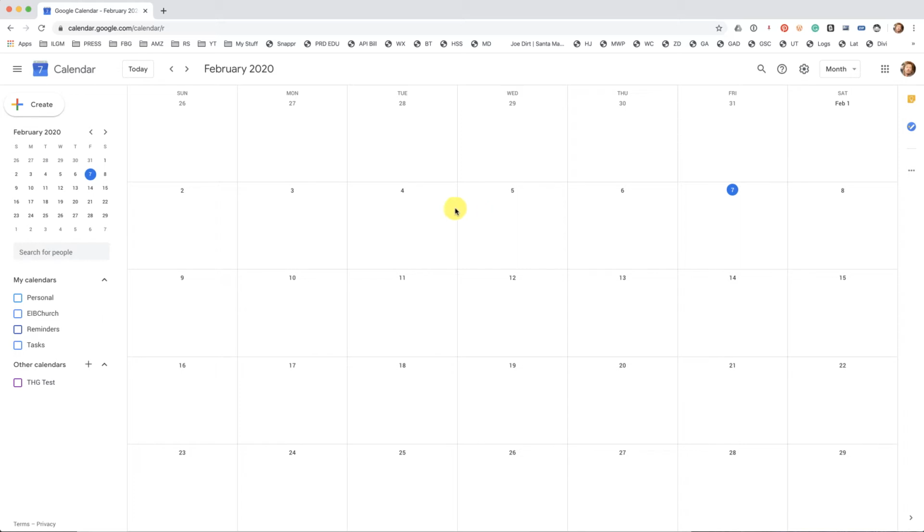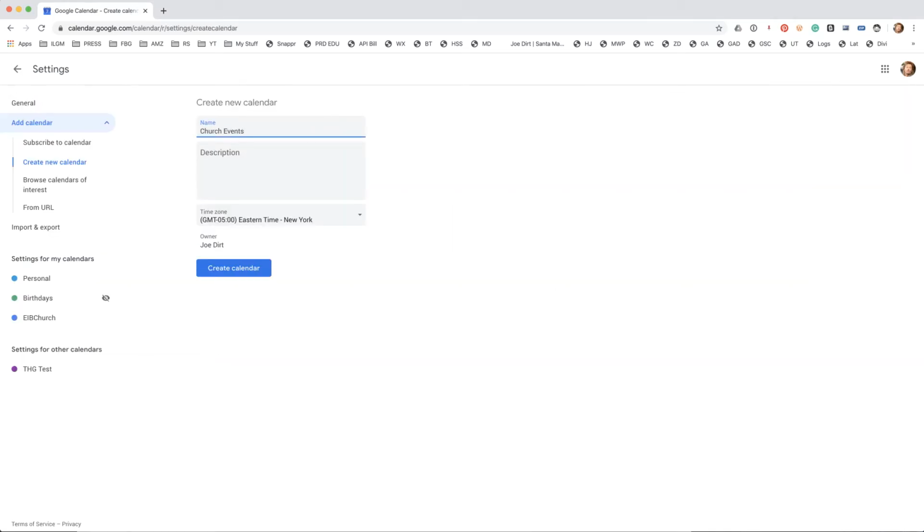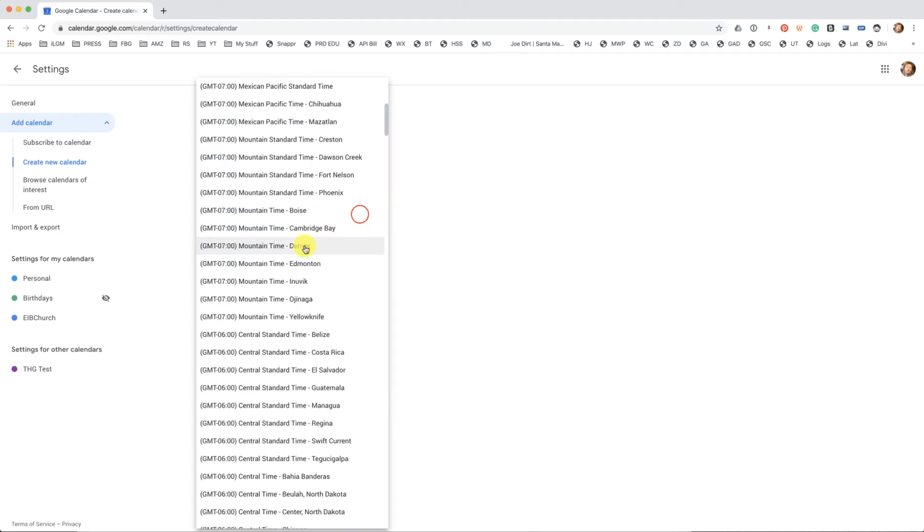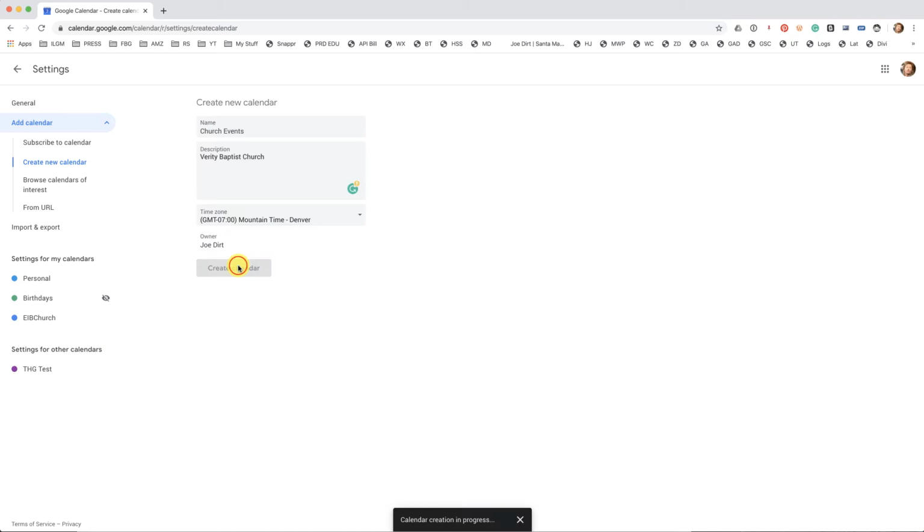The first thing we're going to do is create a new calendar for your church events. So click on the plus sign, create new calendar, and call it whatever you want and give it your description. Go ahead and set your time zone and hit create, and it's going to create the calendar for you. Now it's done, it's ready to go.